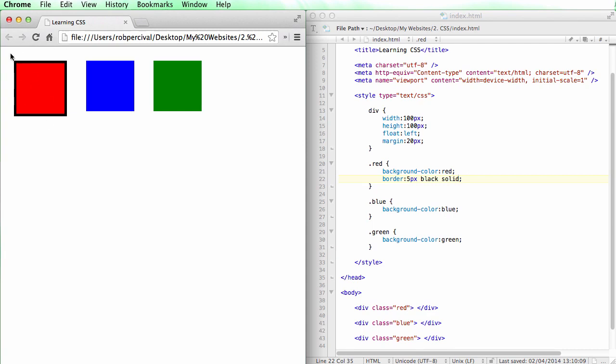So a border, you'll notice again, adds to the width of the div. So this total div, including the border, is now 110 pixels wide and high because it's got this 5 pixel border to the right, left, top and bottom. That's definitely something worth remembering.